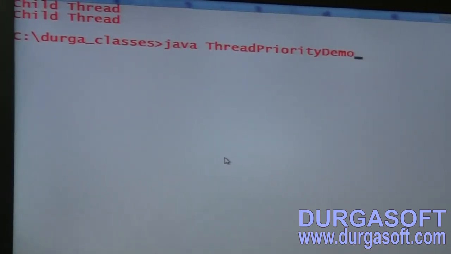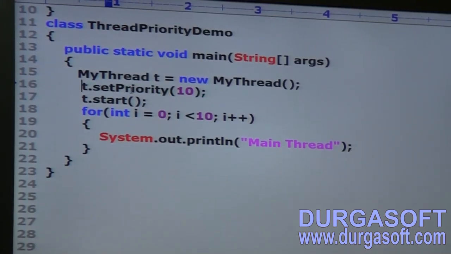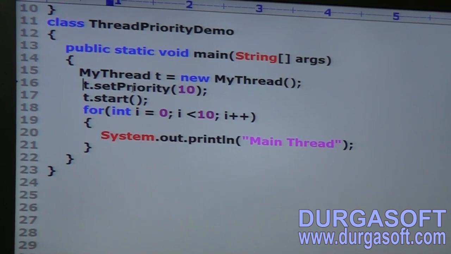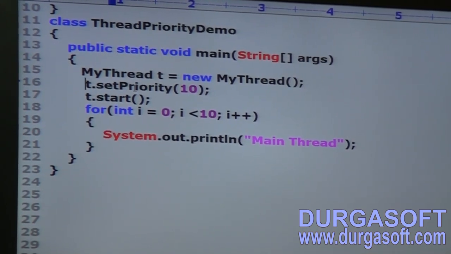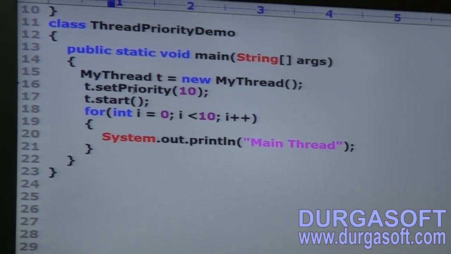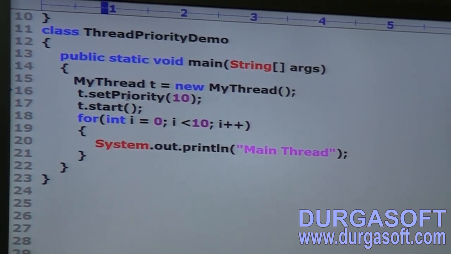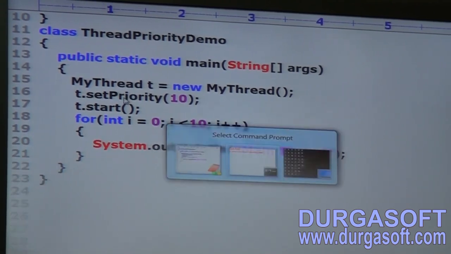Okay, now let me remove the comment. Can you tell what the answer is now? Child thread followed by main thread, compulsory, right? Because child thread has a priority 10, but the main thread has the priority 5. Oh, excellent.